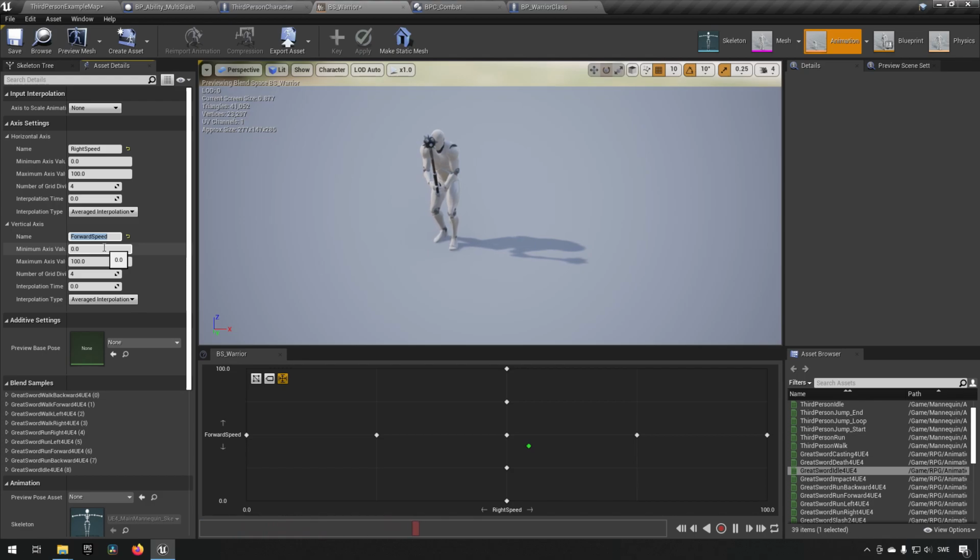And since our character has a movement speed of 600, we could put that as our minimum and maximum value. So minimum would be minus 600 in right, maximum would be 600 in right, forward would be minus 600 for backwards and plus 600 for forwards. And you can see that the grid here has aligned with these new values that we have put in here. So that's all good and fine. So that should be working well.